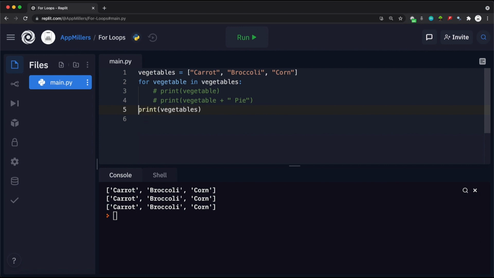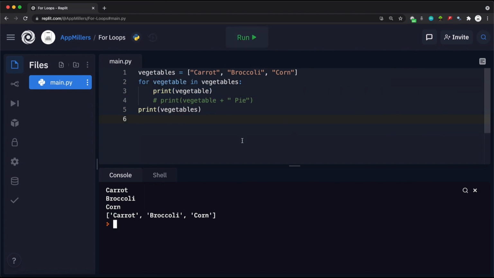Now, instead of inside the loop, if I put it outside of the loop, so I'm just going to uncomment this part from here and run our code, you'll see that in this case, first it's executing the loop statement, which is printing out carrot, broccoli, and corn to the console. Then it's continuing to this part of code over here, which is printing out the whole list itself. Now, hopefully with these examples, you start to see how loops are really handy at executing repetitive instructions over and over again and getting the computer to save us time and energy.